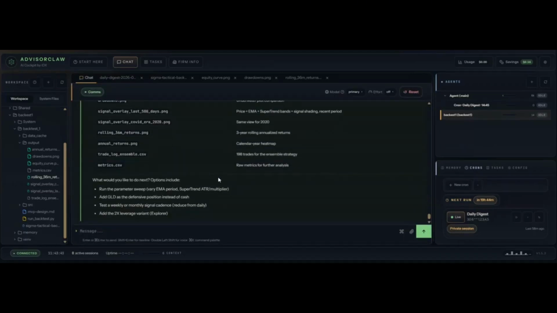So again, this is just meant to be a quick walkthrough, but I think it's one of the more interesting use cases: a sophisticated client came on and wanted to move their backtesting process entirely onto AdvisorClaw, which we ourselves did. And it demonstrates the more powerful end of the spectrum in terms of use cases.